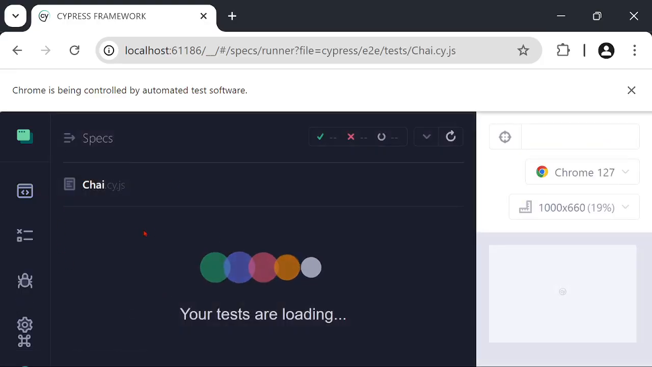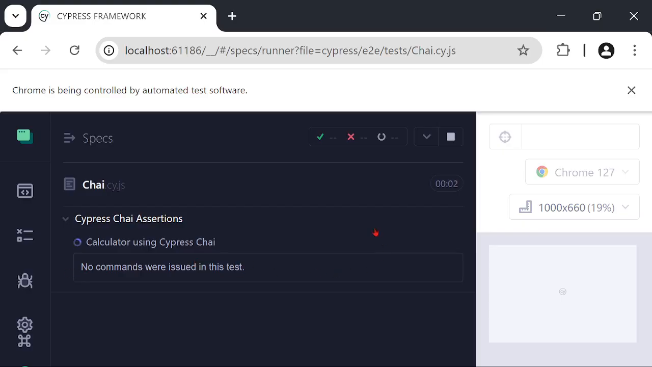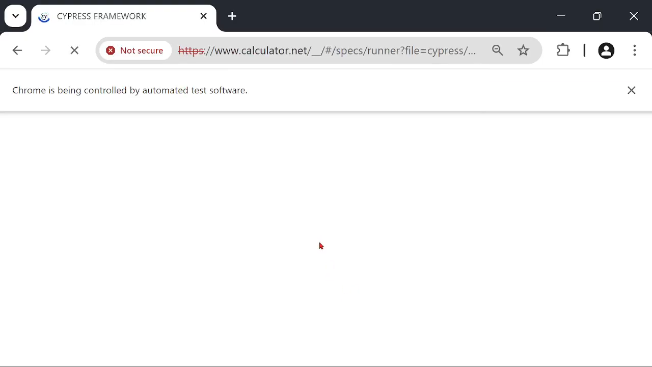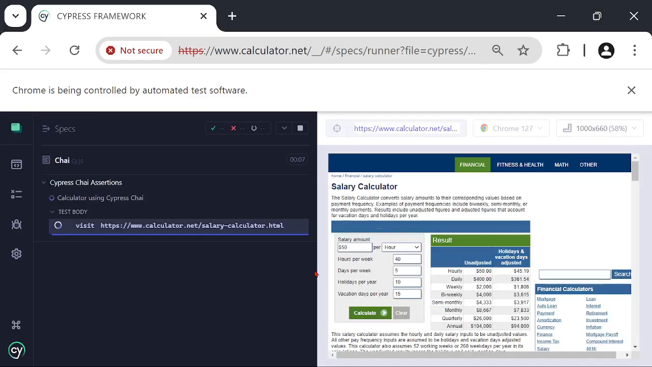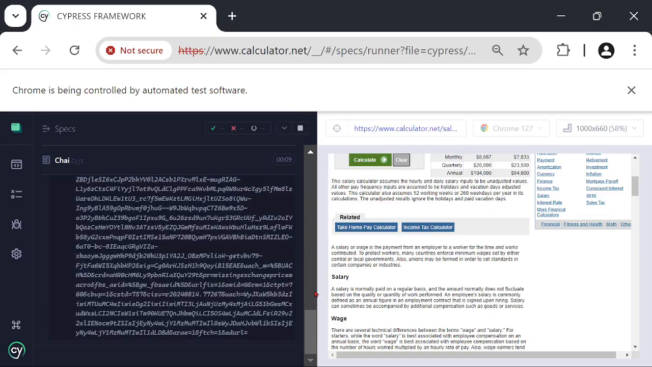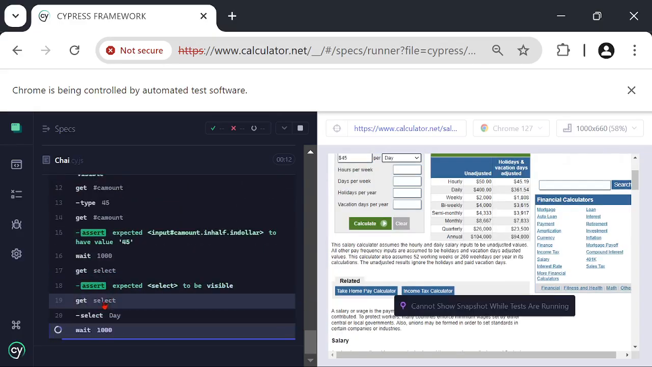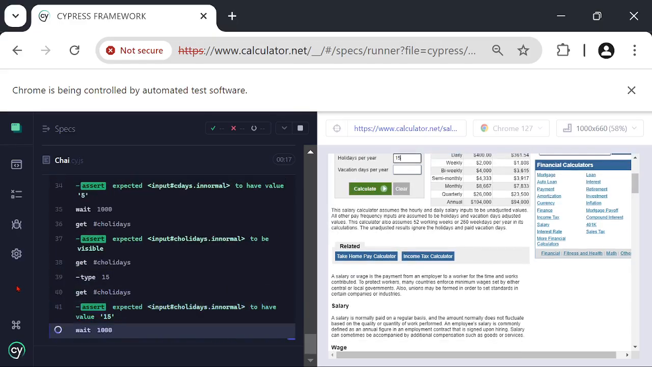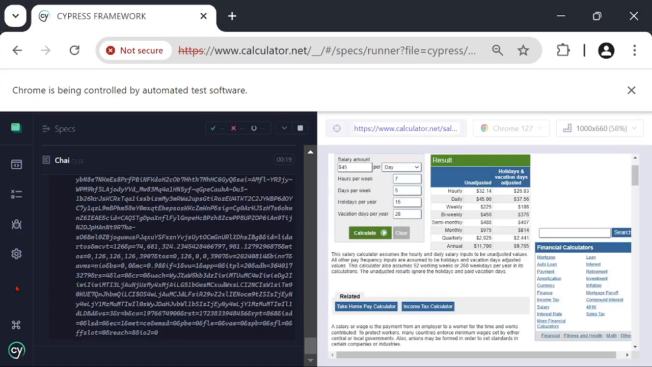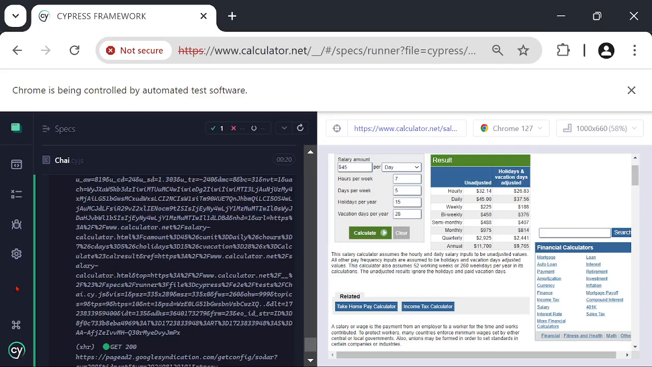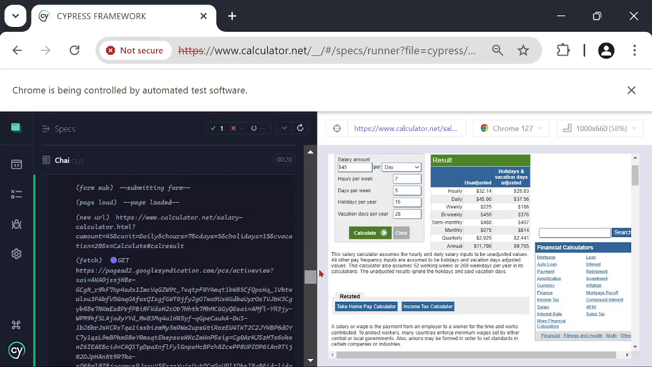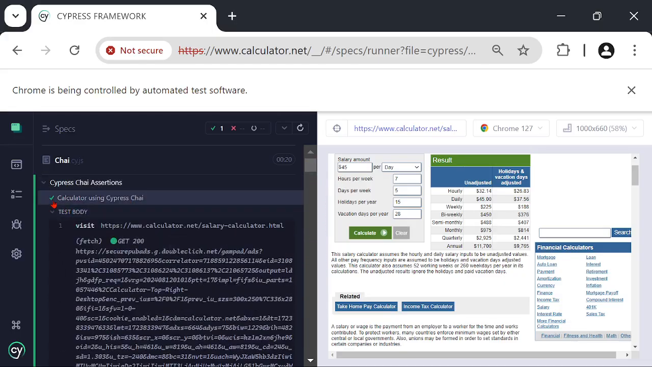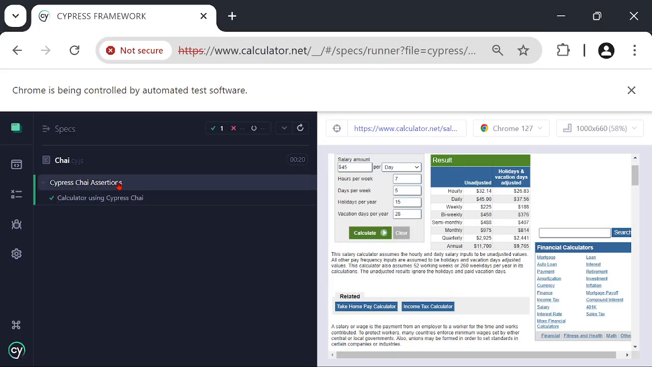Please notice now there will be green lines for assertions on your left side during execution. Watch it here. Here, green lines. Say your assertions. Properly saying Cypress Chai assertions. Very good. Looks like we passed. Cypress Chai assertions using Chai. Okay.